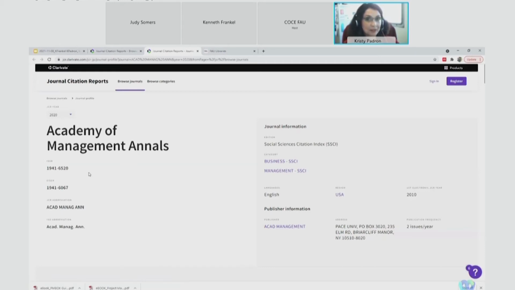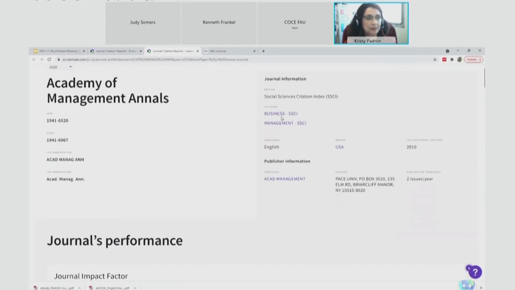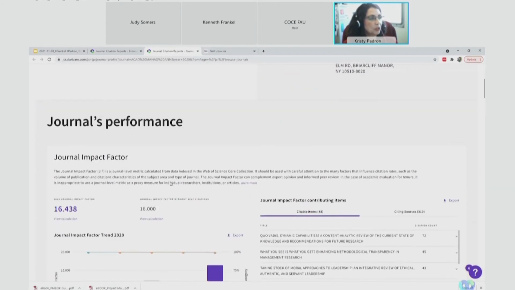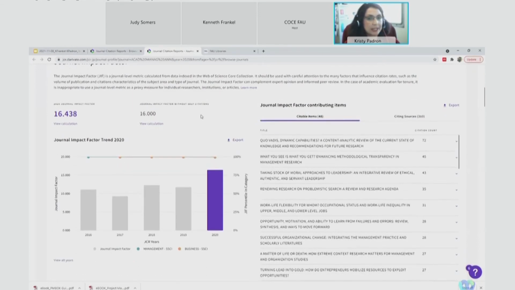So we've got the bibliographic information here on the upper left side. And then on the right, you have some information about who publishes it and how often it's published, and also when it got included in the JCR. And then you see the subcategories here, that it's in management and business. And then below that, you get information about the journal's performance. And then you get the JIF here. So as I'd mentioned earlier, 16.438 is the current one. And they also show you information about its JIF trends. That is, they compare it to how it had been in previous years.